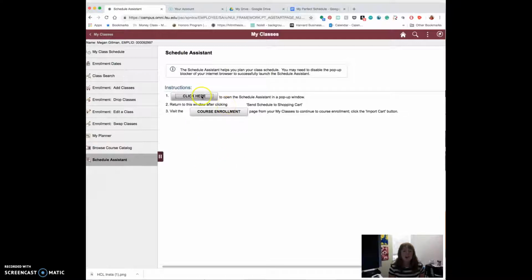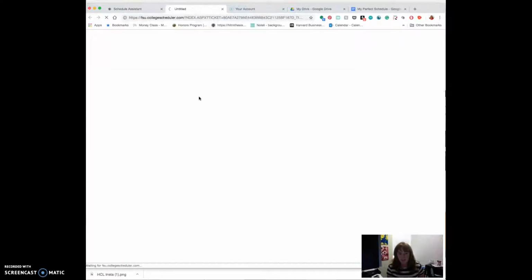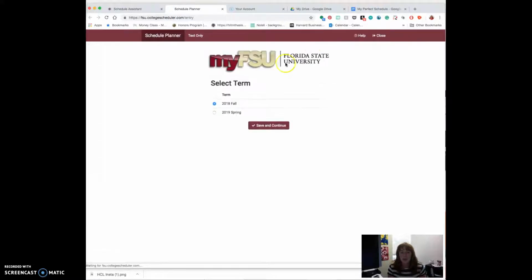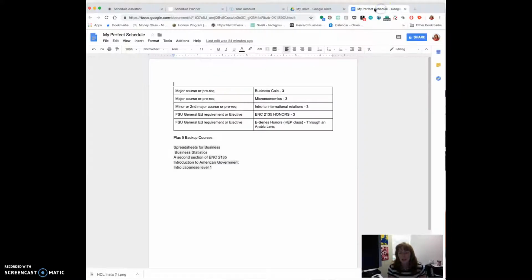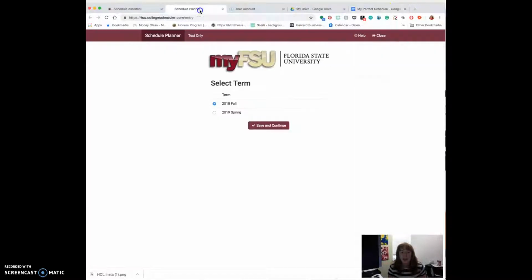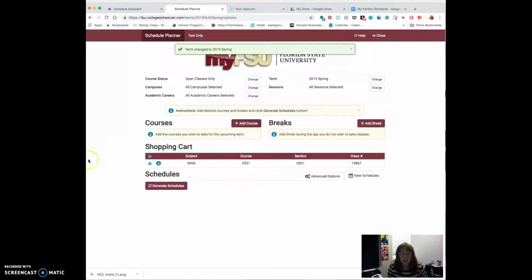Okay, so you have to open the schedule assistant in a different window. You need to make sure that your pop-ups are enabled. You don't want to have any pop-up blockers stopping that. And then go ahead and click. And while you're waiting for that to load, make sure you've got your schedule plan handy as well. So we're going to try to plan out a schedule for the spring of 2019. Go ahead and save and continue.